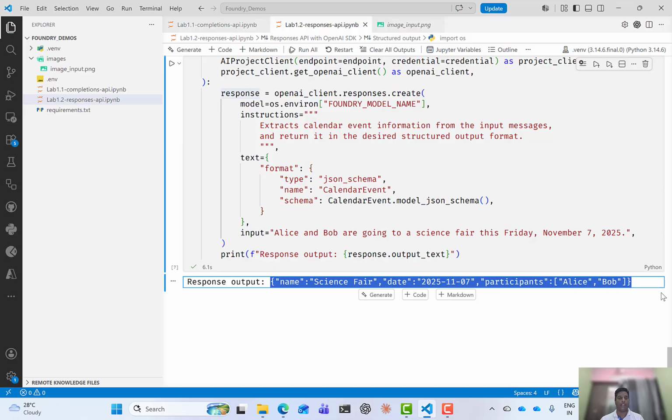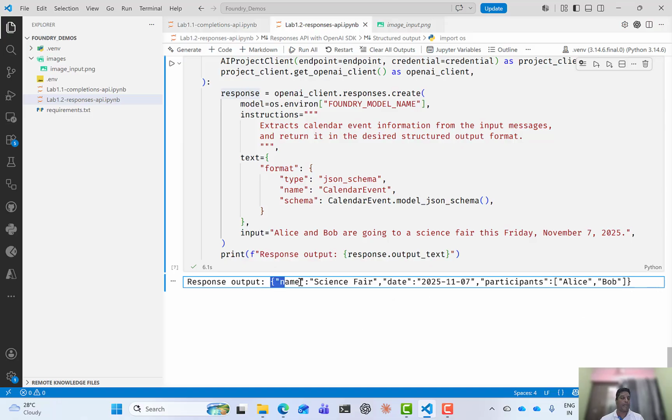So here you can see it is coming in a JSON format where we have a name variable. Name is science fair. Date is in the required date format, and also the list of participants. You can see Alice and Bob as a list of string values.